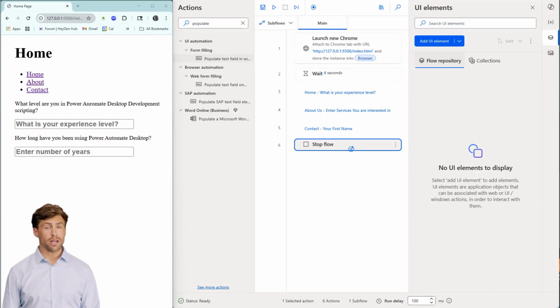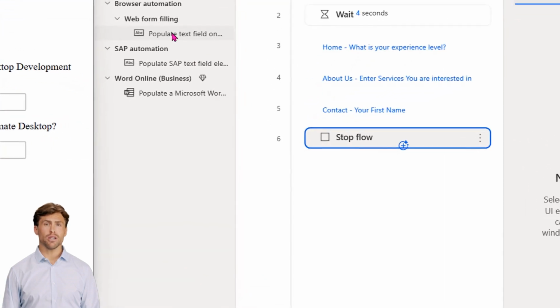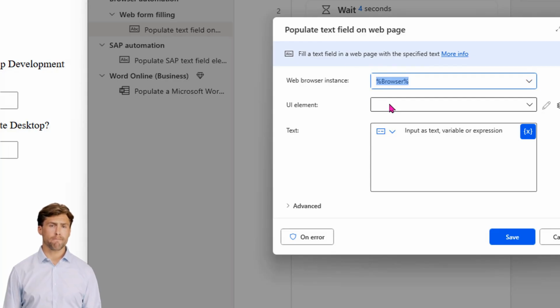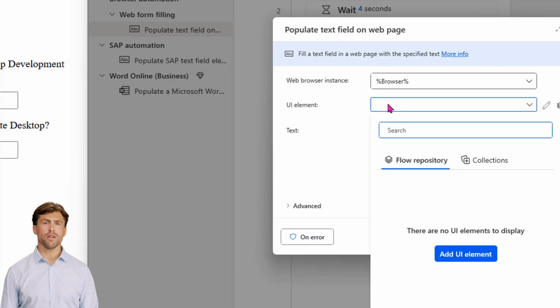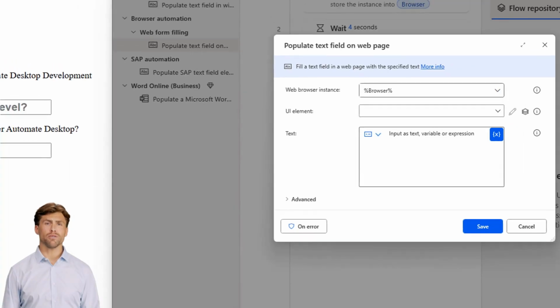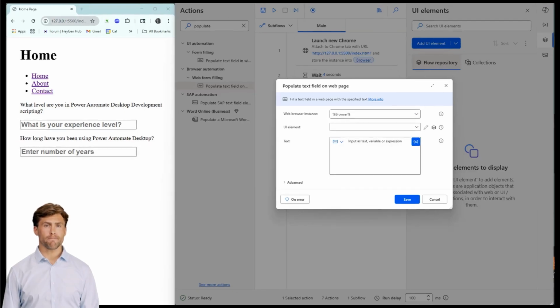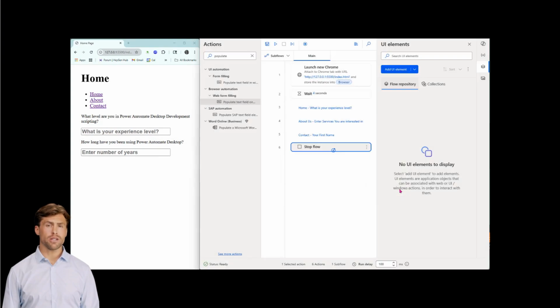There are two ways to add UI elements to the flow. One is you can bring an action over here, in this case populate text field on web page, and click the UI element input box, and then you can add UI element here by clicking the button, and that will bring up an element picker which you can then select by pointing to it and clicking on the web page. I do not recommend this method because it's not always clear which page you're adding the element to. So I'll close this and I'll show you the method that I recommend.